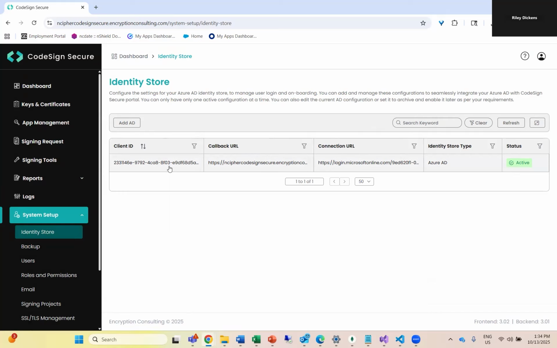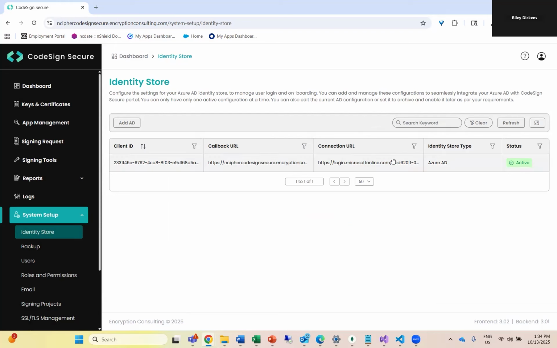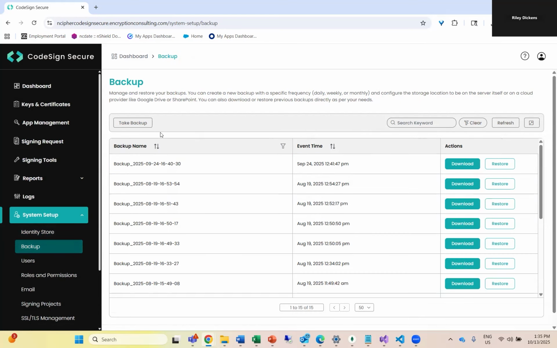Now, we can obviously see our client ID, we can see our callback URL to the web page, as well as the connection URL, the identity store type, and the status. If we right-click this, we can go in and see those same details. We can edit it, so if we wanted to change anything here, we could. And we can archive it, so basically making this inactive and setting up a different type of identity store in its place.